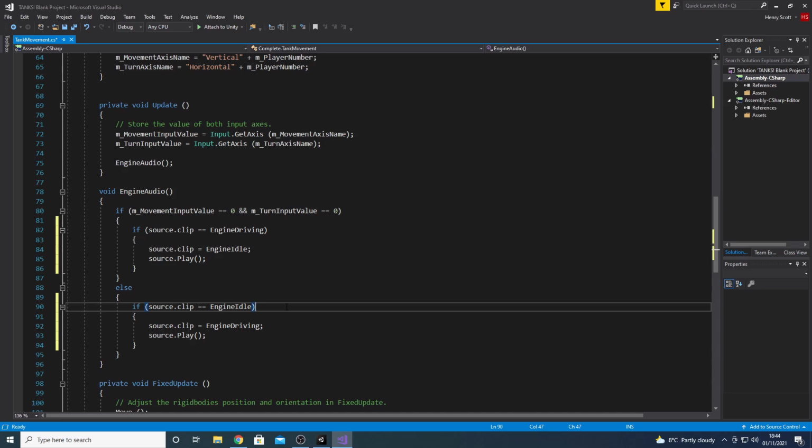This system relies on a clip being assigned to the source before the player moves or doesn't move in order to work. Now, at the moment, our source doesn't have a clip assigned to it, meaning if we were to start the game now, no clip would be assigned by our system and nothing would be heard. So we must remember once we're back in Unity to assign one of these clips to our source manually before we test our game. I recommend assigning the engine driving clip as our tanks start stationary without receiving any input from the players, and thus our script will be checking for that clip before it plays the idle one.